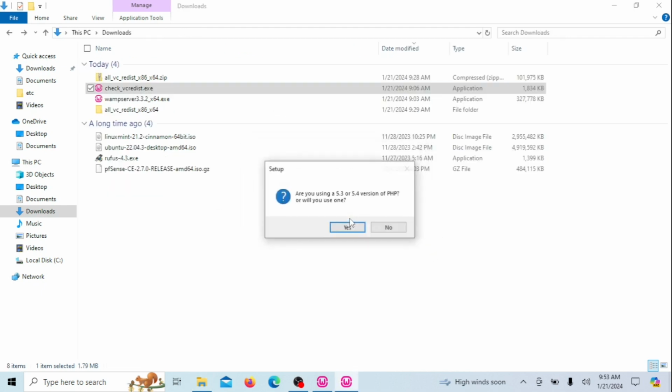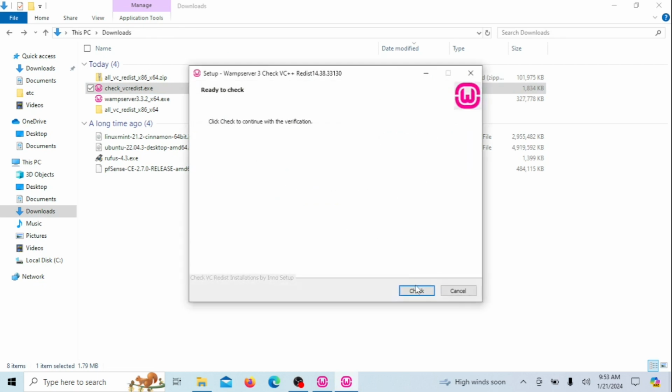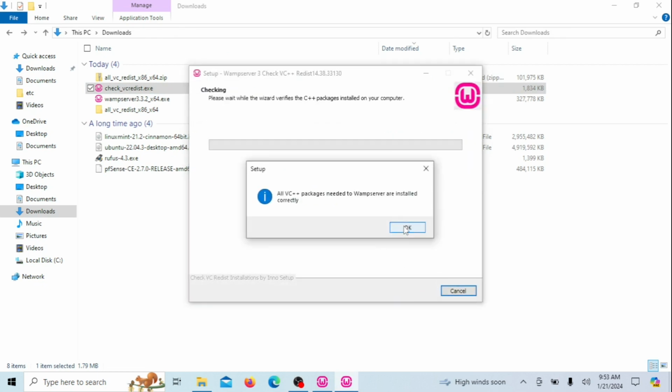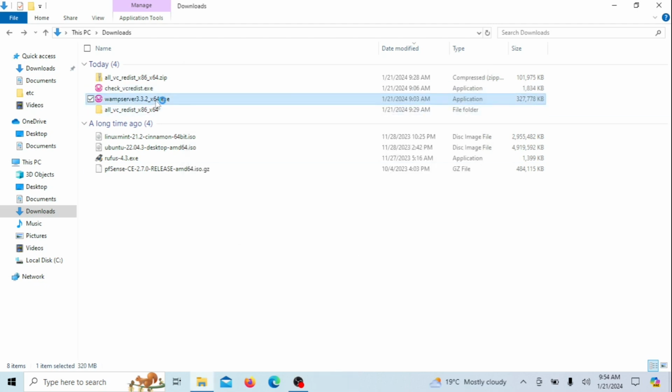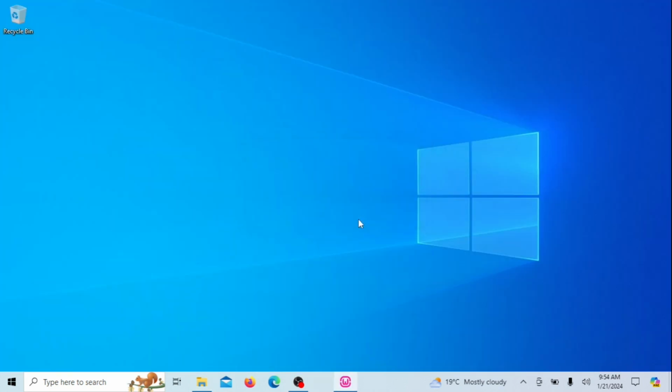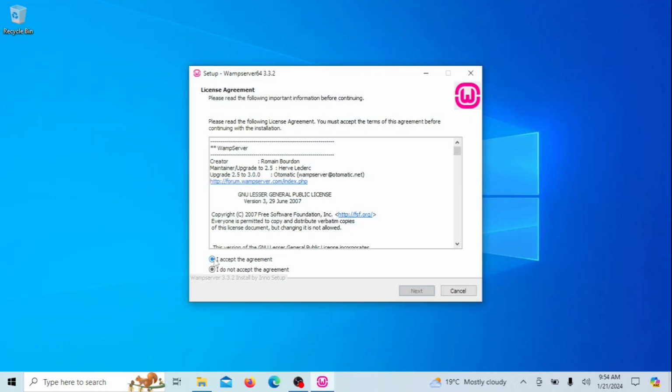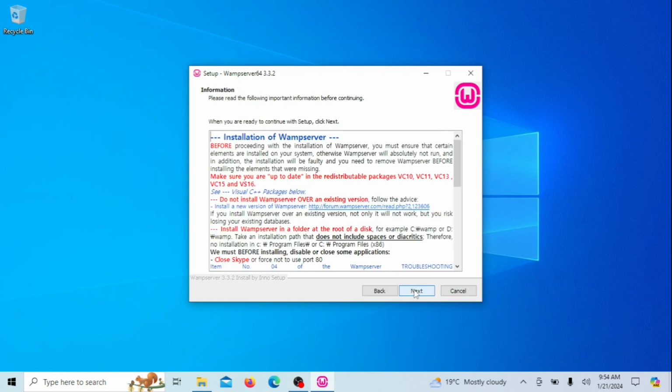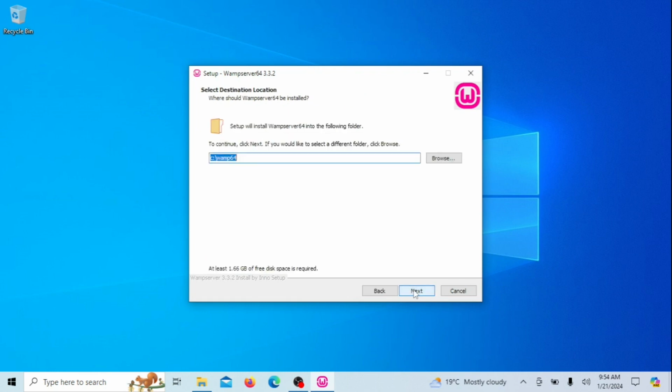When all the packages are installed, you will get this message. You can now begin the installation of WAMP. Choose the installation language, accept the license agreement, and select the destination folder for WAMP Server. You can keep the default settings unless you have a specific reason to change them.